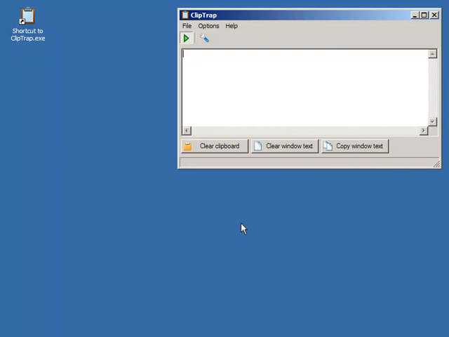This is a short screencast video demonstrating the Cliptrap program. This is an executable built with AutoHotkey. It has no installer. You can run it from anywhere. I'm going to double click to launch it. You can see here's the main interface.